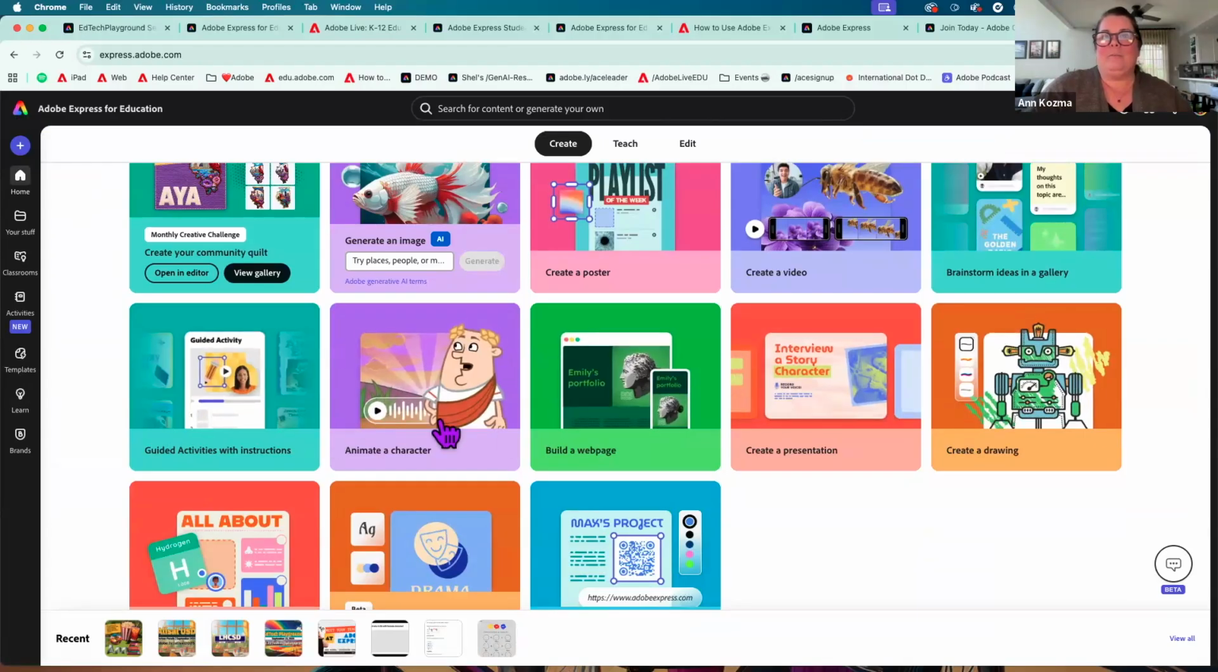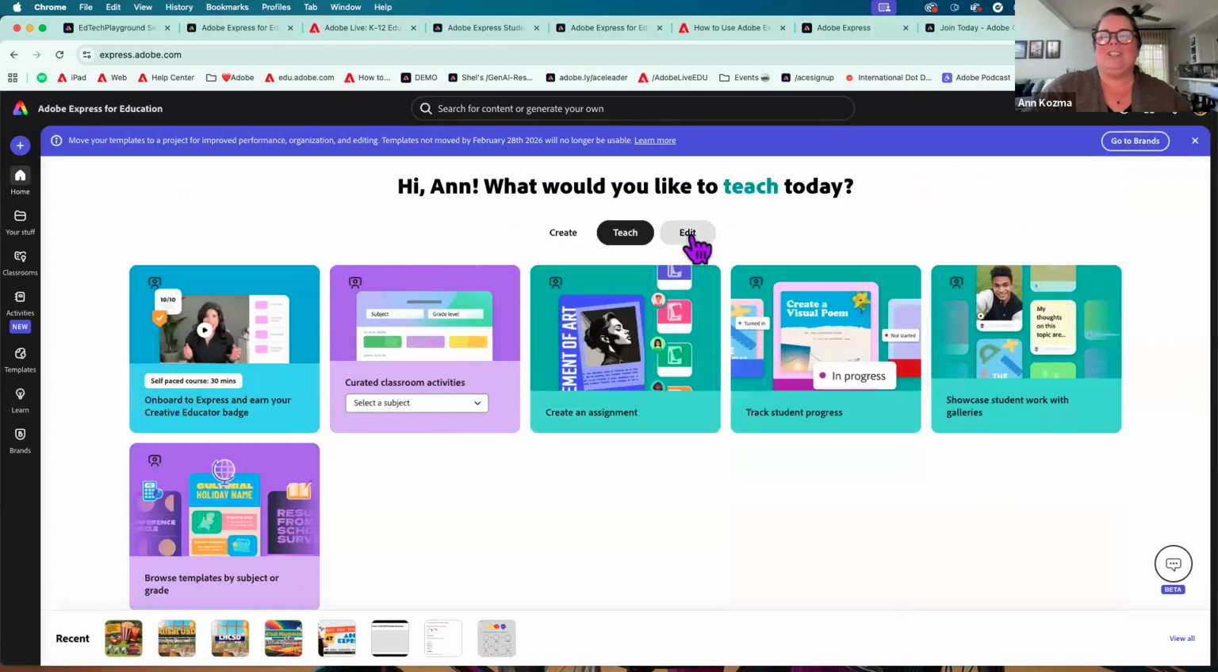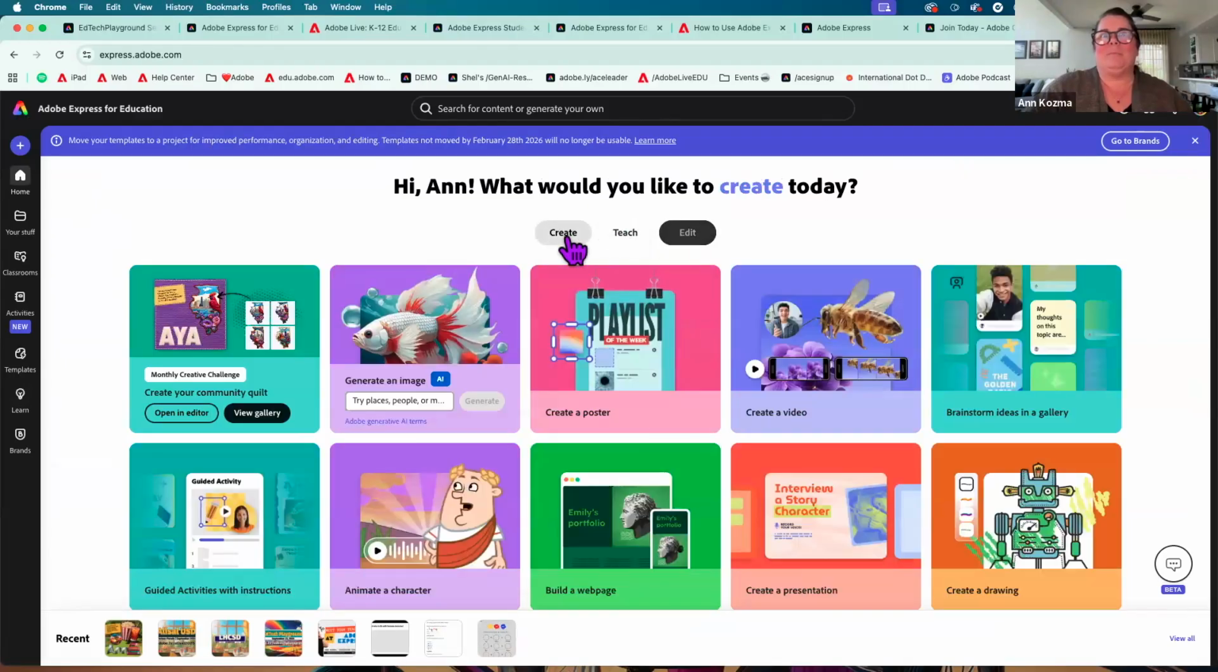Definitely feel free to familiarize yourself with some of the other tools or click into that teach and that edit option. But this is the home base experience you find when you're inside of Adobe Express for Education. And you can always reset from that home button. I like to teach students to click the colorful rainbow A, and that's how you always reset yourself.